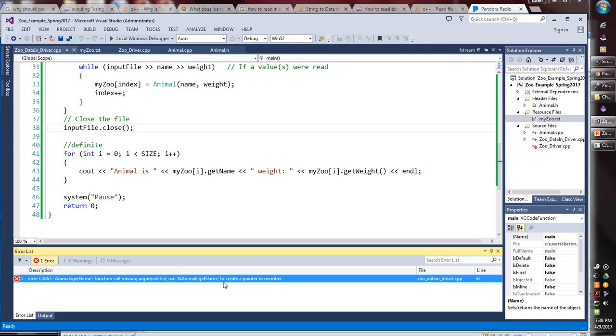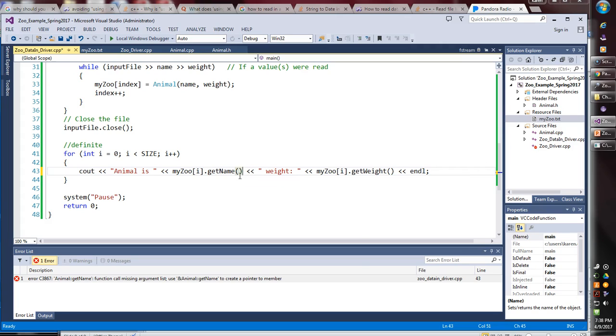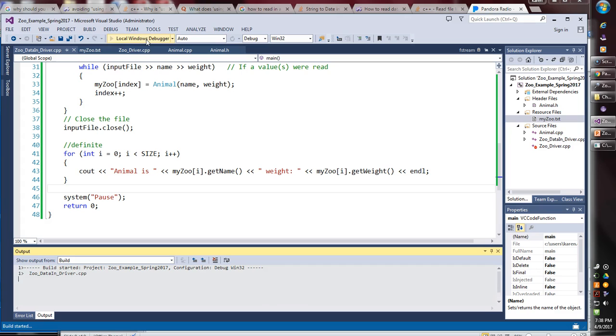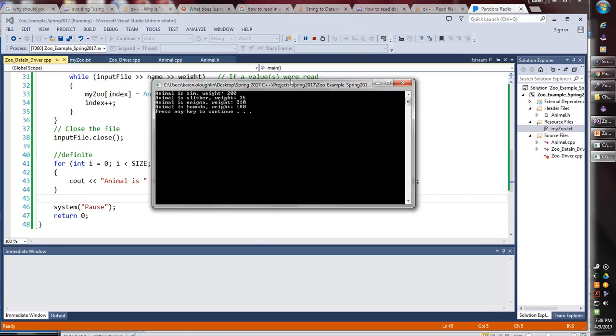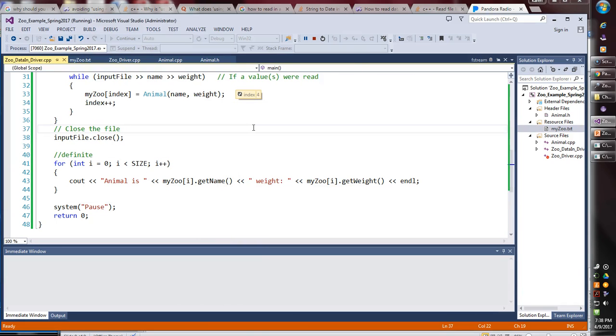Ampersand is a reference to create a pointer to the member. All of that means is that I'm supposed to be calling the method with the parens. It didn't understand it was a method because it didn't have the parens there. So if I run this again, it should execute correctly and produce my output.